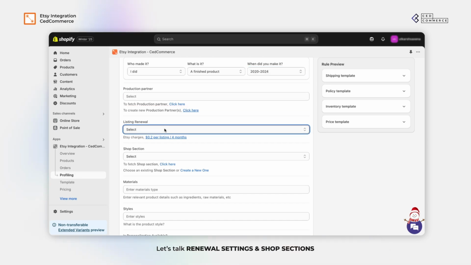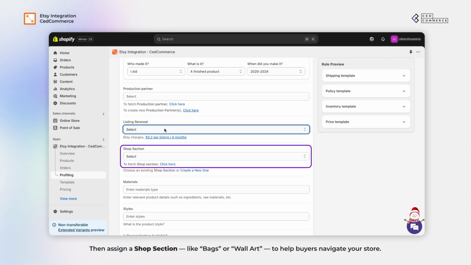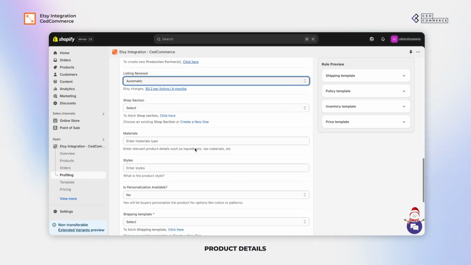Let's talk renewal settings and shop sections. Choose whether listings should renew automatically or manually. Just a heads up, Etsy charges 20 cents per listing every 4 months. Then assign a shop section, like bags or wall art, to help buyers navigate your store. You can fetch existing ones from Etsy or create a new section right here.